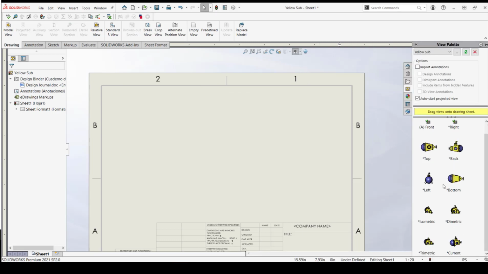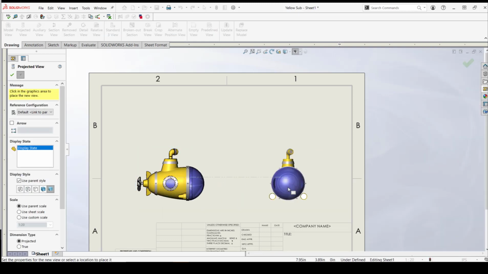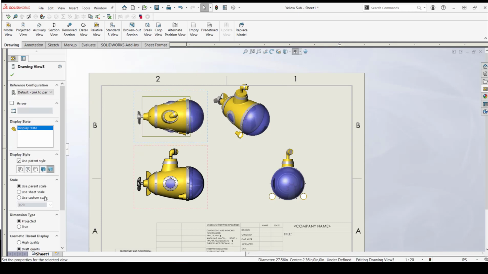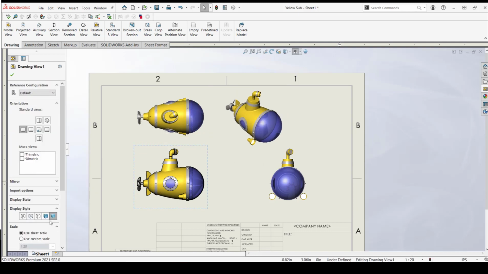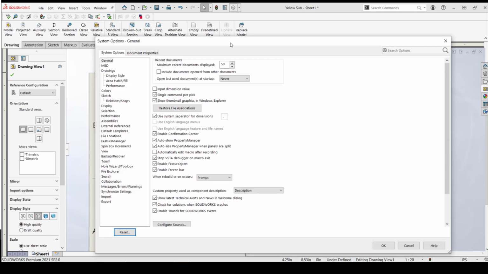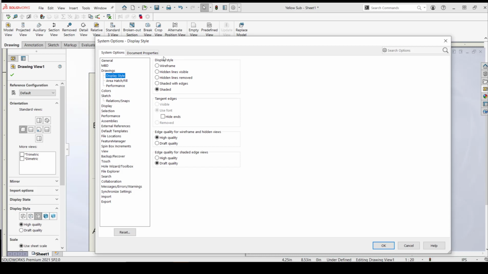So I'm going to bring my views back in, and we can see that now they default to this other display style. It defaults to the shaded with hidden lines removed style. So you see in this view, when I click on this, it's defaulting to this display style when before it was defaulting to this display style. You can still change them from here, but the default will just be the other option. So you can change what you want your default to be in your display style section. I like hidden lines removed. That's pretty typical for a drawing.